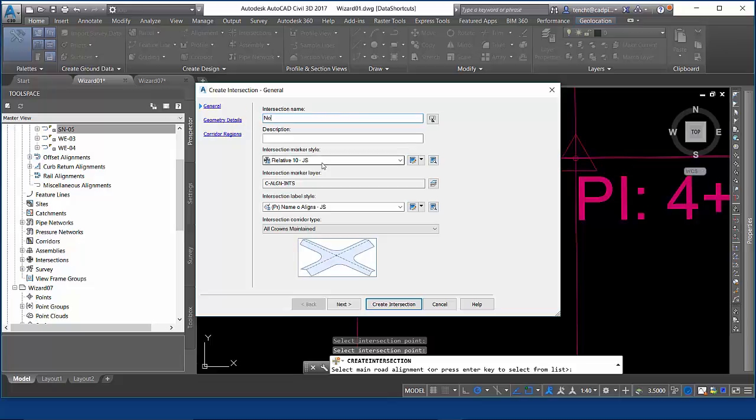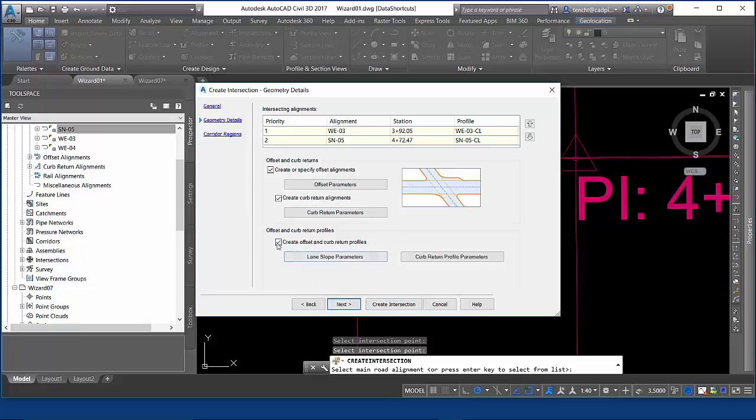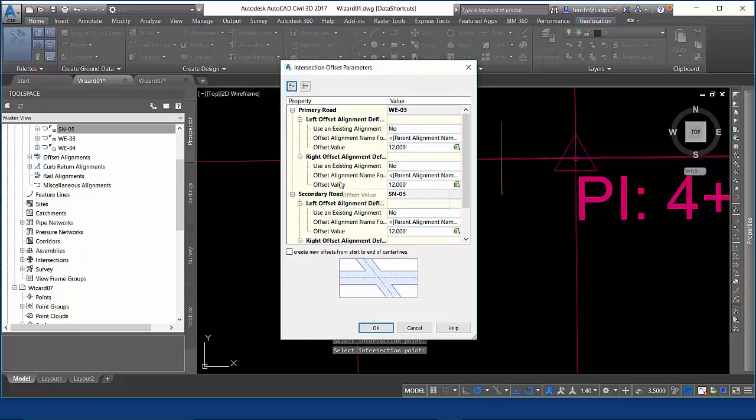Let's make sure that we get the intersection name right. Go to that next critical page. Remember to uncheck our vertical control stuff. In here, I can change what my primary road is, play with those values. Again, we're going to create offsets. Here's part of the tricky part.